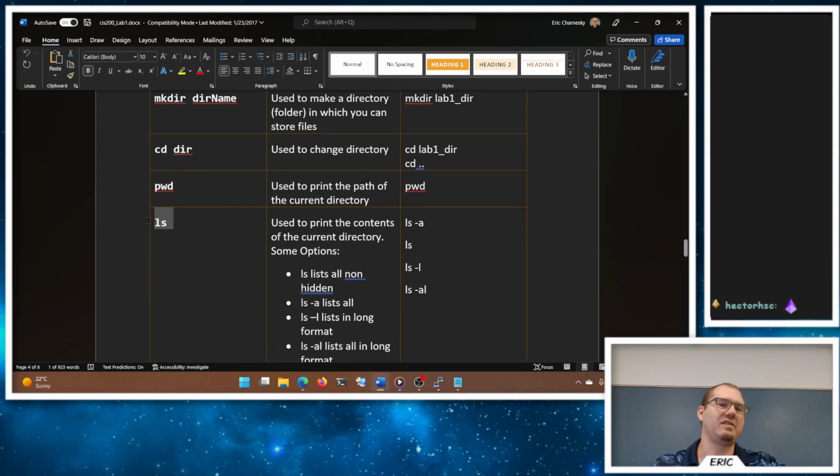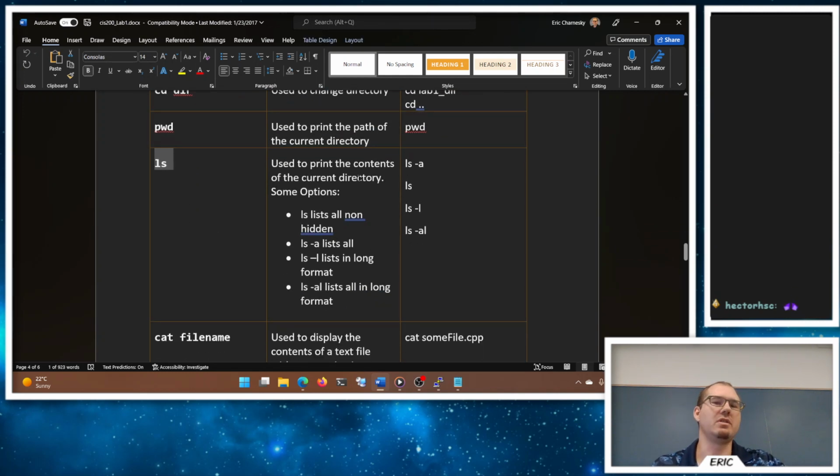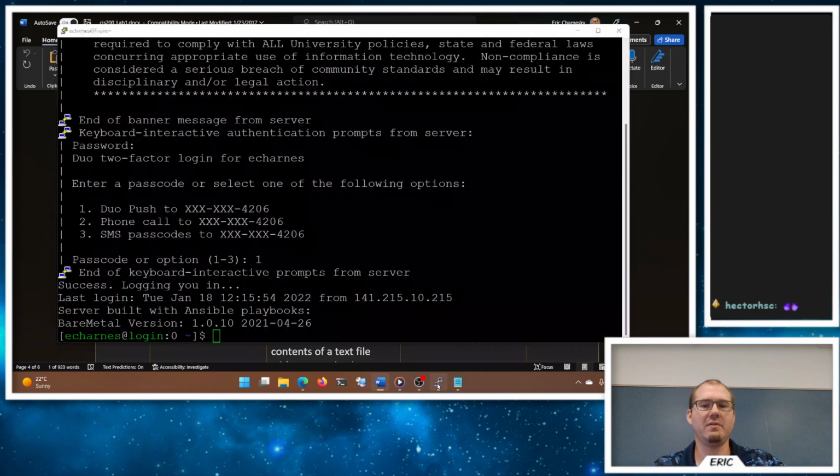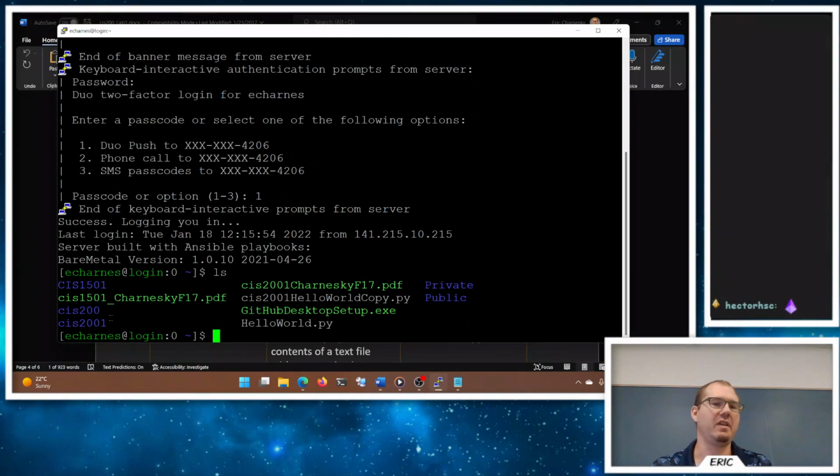So the ls is for listing. It'll say what's around there, and you can give it a couple different options, like a for everything, l for long format, a and l for everything in long format. That's kind of fun. So I can say ls, and it says, hey, there's a bunch of stuff out here. I've been doing this for a little while now, so I've got a bunch of files. There are things that are folders, there are things that are files. It's a little funky here.